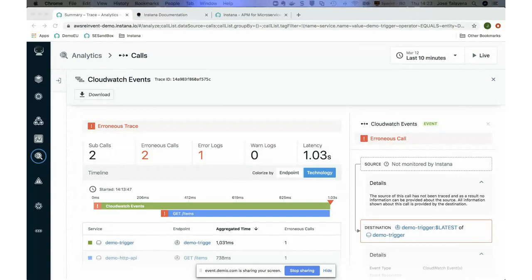I have time. I'm just thinking if there is something else I wanted to show. Yeah, just to mention something. A little bit of the story of Lambda monitoring with Instana. So we used to have Lambda monitoring for a while.